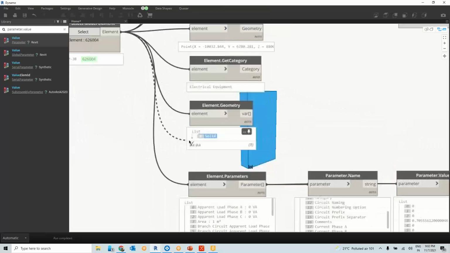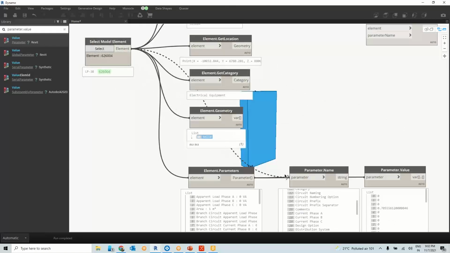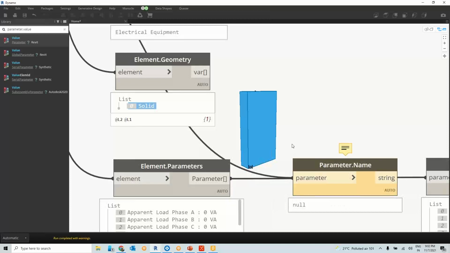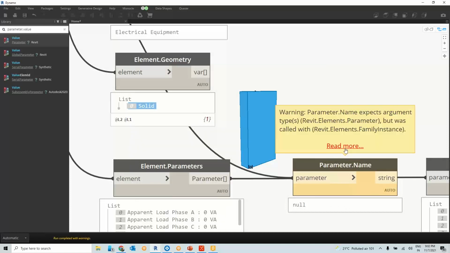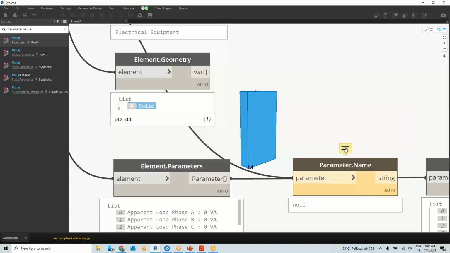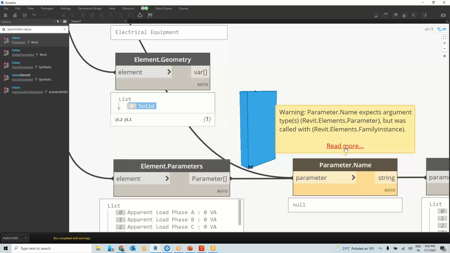So when I try to connect this element to the parameter dot name, it will give you an error. Try to understand the error. When I hover the cursor over this tooltip, it shows a warning. Can anyone understand this error? No. It's very easy to understand after my explanation. Before that, would you be able to understand what it actually is?